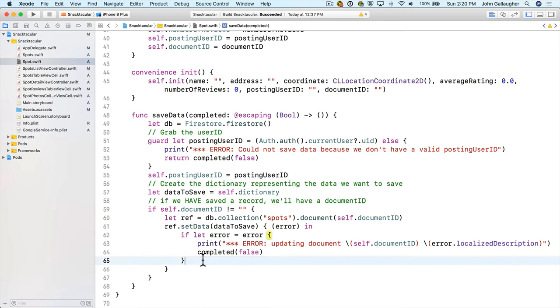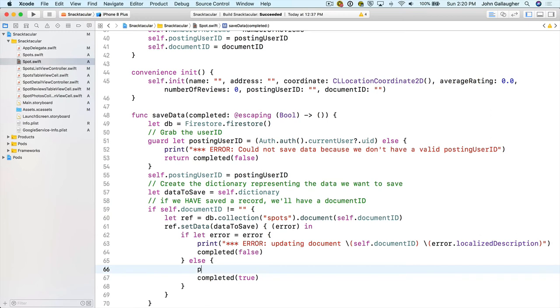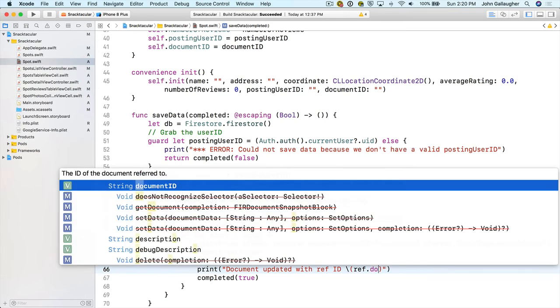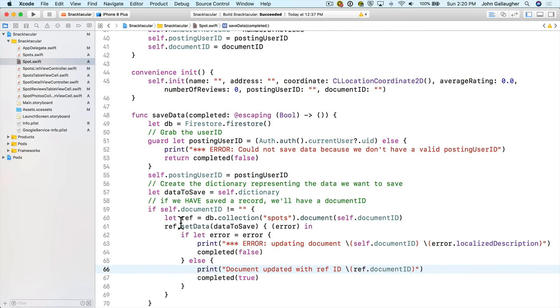But if we don't have the error here, then we'll say else, and we'll say completed true. Again, that's the flag that, hey, we're done, we saved this. And if you want, you can put a little flag in here that says document updated with ref ID, and you can say ref.documentID, which again just grabs the document ID that we saved, which is going to be the same as self.documentID. And again, I'll put caret, caret, caret, just to distinguish from star, star, star, which are errors in there. You can delete this. There's no reason why this is anything that you need to pay attention to other than, hooray, it worked.